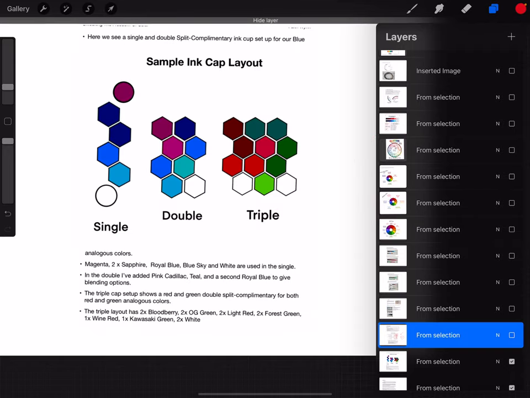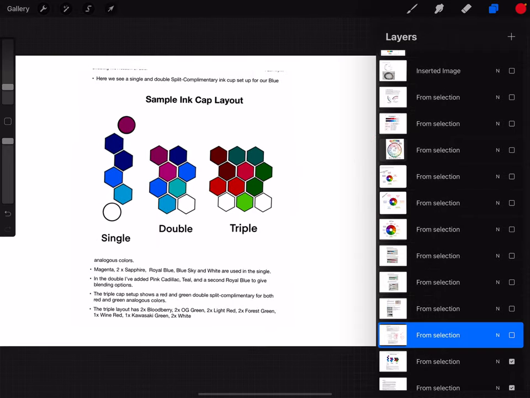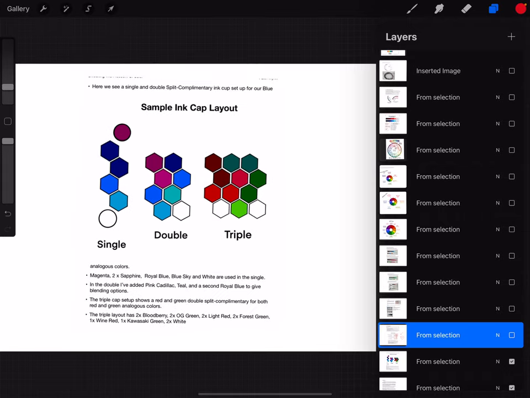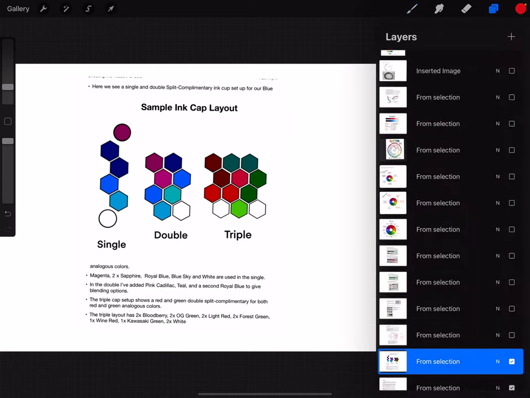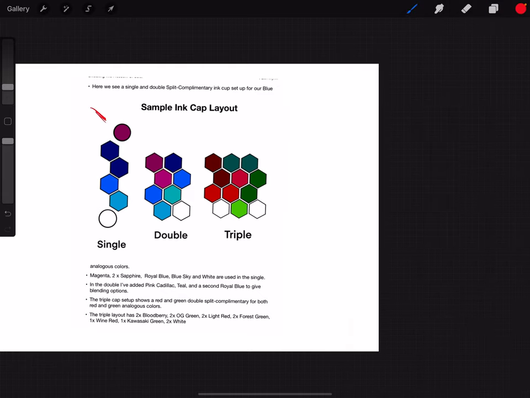So this is just an example of how I would lay out my ink caps if I was doing this. It's the same thing I just said, where you have a complementary color, and then I've got two deep inks, and then I've got my medium and bright ink, and then I've got some white, and then I would also have some packing white over here. This is the same thing. All I've done is I've thrown in a turquoise.